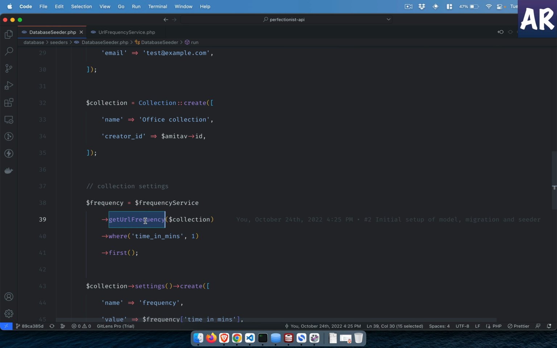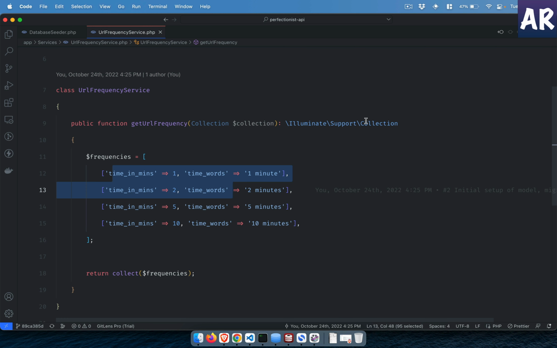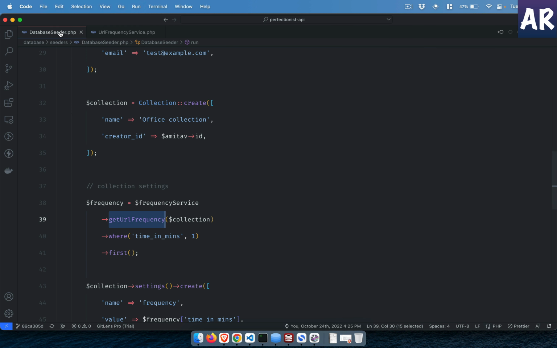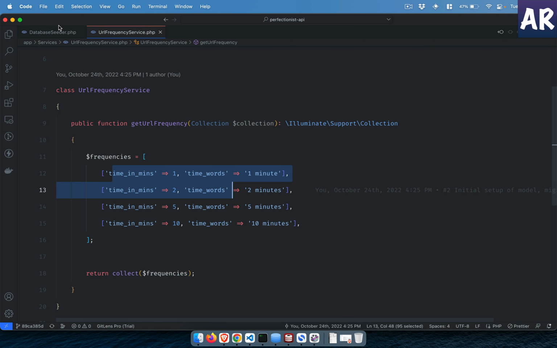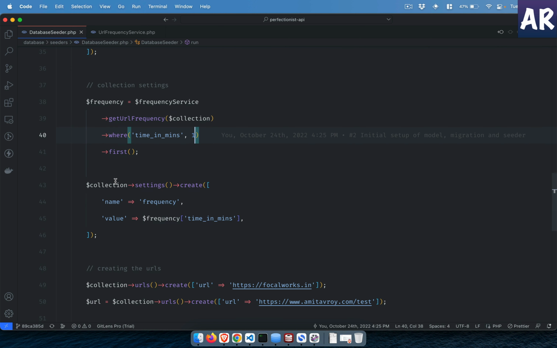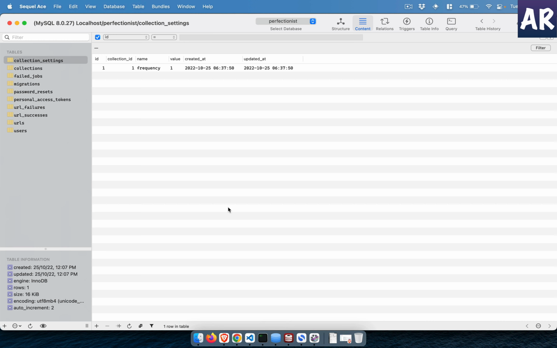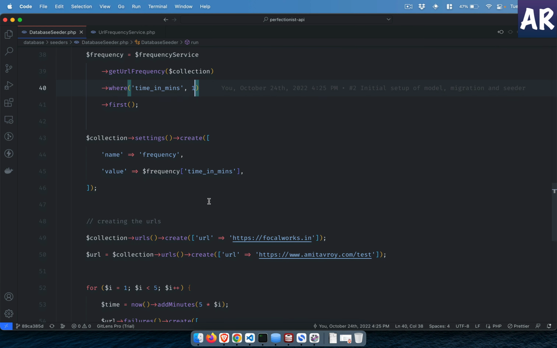frequencyService getUrlFrequency. As you can see, this returns a collection. On that collection, I'm doing a where condition where time in minutes is 1. I get the first record from it, and then I create the collection setting, and that results in this particular row in the database where the collection_id is 1, the setting name is frequency, and the value is 1. All right, with this done, we have our seeder ready as well.